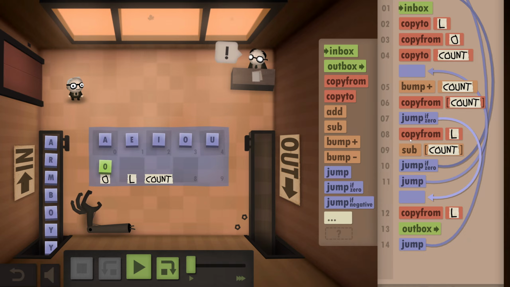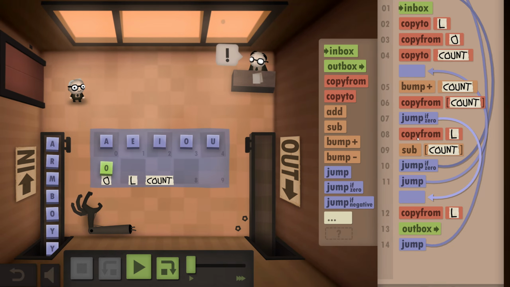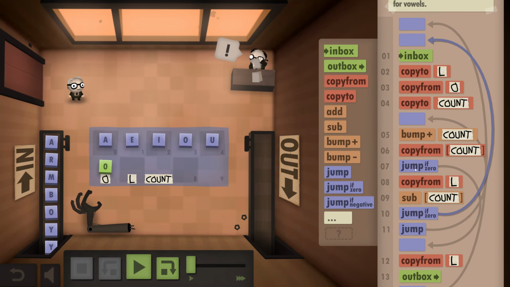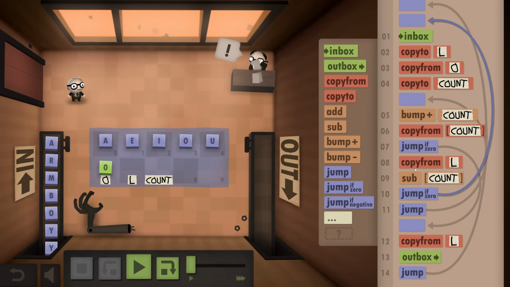Then we copy and check with the vowel. And if it's a vowel, we jump to this. Oh, wait. There's something I've missed.